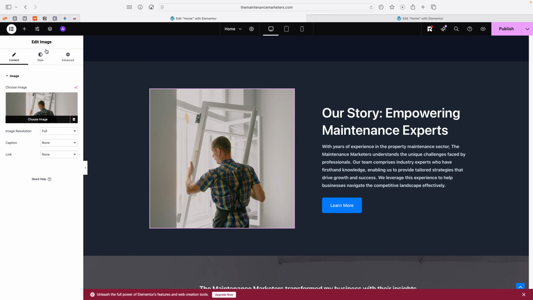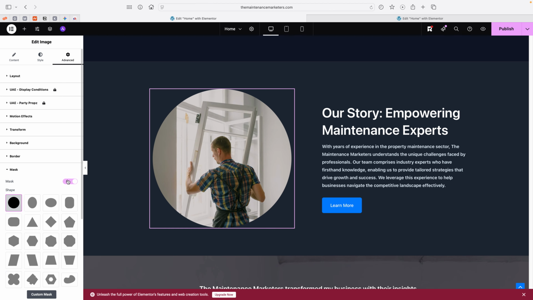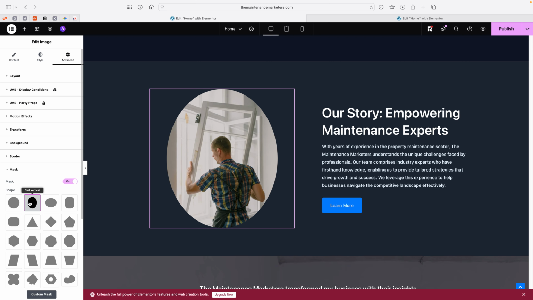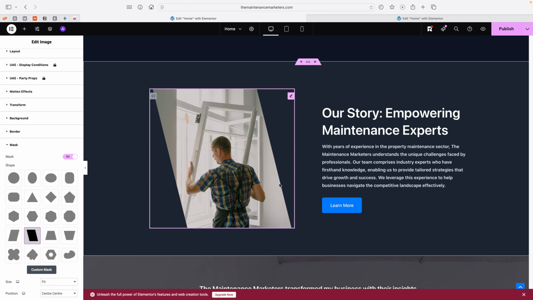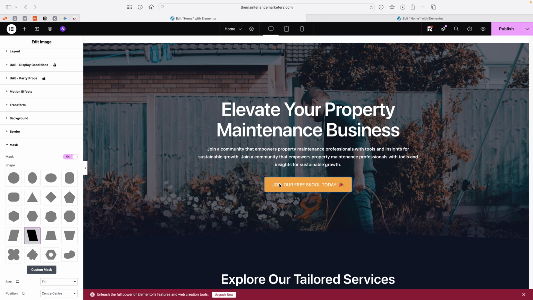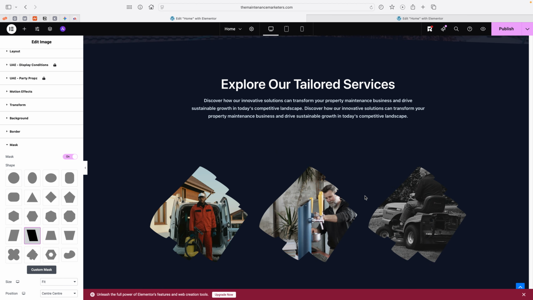So here we have another image. We'll go to advanced, mask, mask on. I think I'll keep that one. Oval vertical. Let's see what this one looks like. Yeah, that looks pretty cool. I think we'll have that. Looks a little bit dynamic sort of thing.